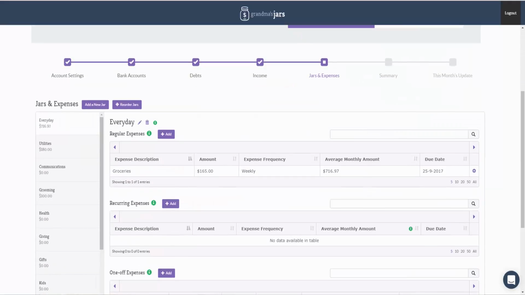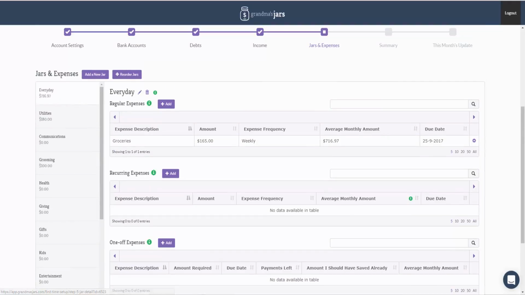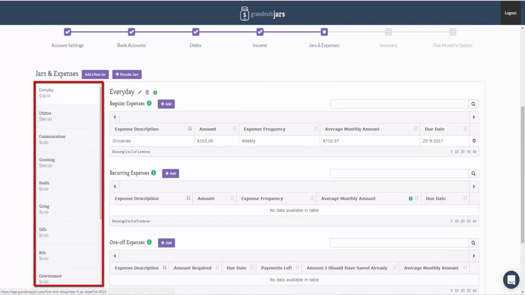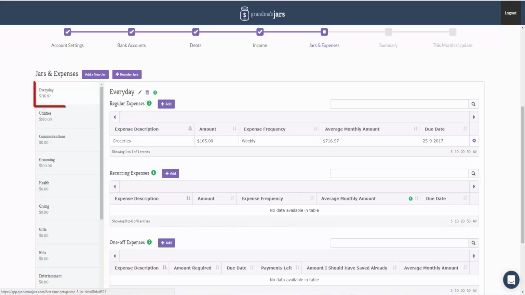Over on the left-hand side here, we have a list of your jars. So your jars, remember, are just an expense category. These expense categories reflect the expense categories on your budget worksheets. So if we think about every day, on your budget worksheets, you will have an everyday jar, and in the everyday jar, it'll be things like groceries, petrol, parking, entertainment, takeaway, bought coffees, and so on. You then have a utilities jar, a communications jar, a grooming jar, a health jar, and so on. What we need to do is take the expenses off the budget worksheets and put them now into this system.